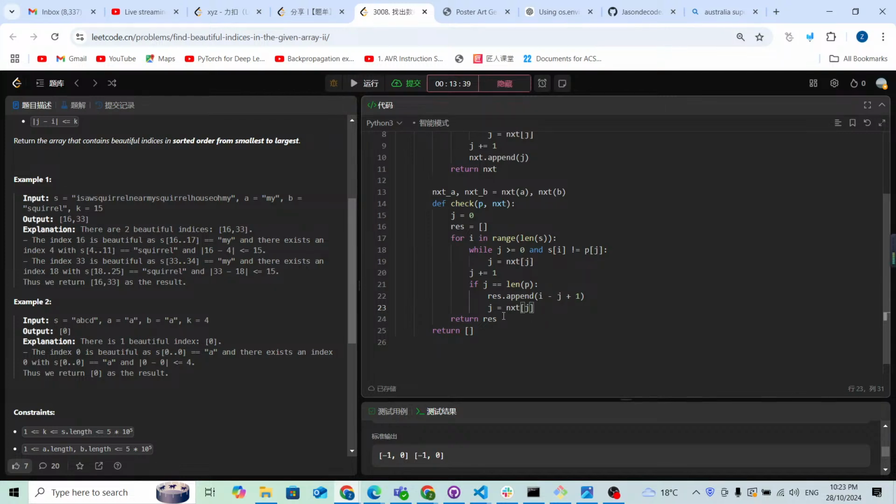So in this way, I can find all the indices for this string A or all the indices for this string B. Basically, this is the pattern matching. Now I want to check if my check function is okay or not. So how can I check that? I just need to pass it.